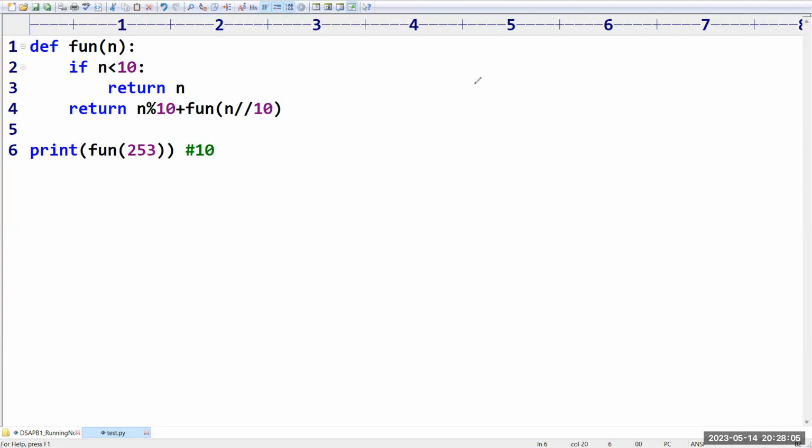See here, it is going to be called for 253. So what will happen? It is not less than 10, so n percentage 10. This is the n. Percentage 10 means, we know, the last digit, which is nothing but 3. Again, we are going to call for 25. Since it is a recursion, we will get the last digit 5, plus it will be called for the function with 2.